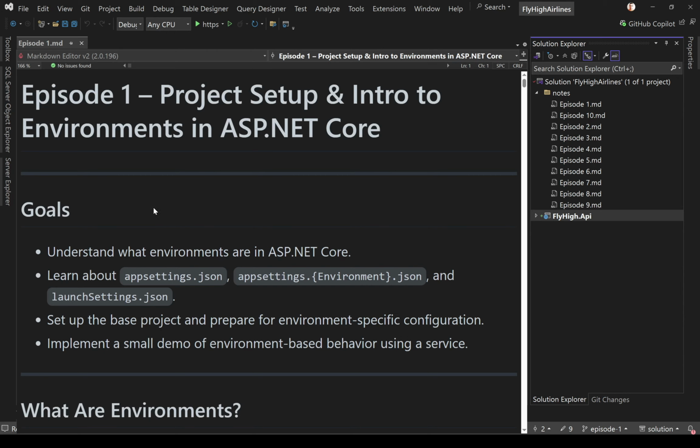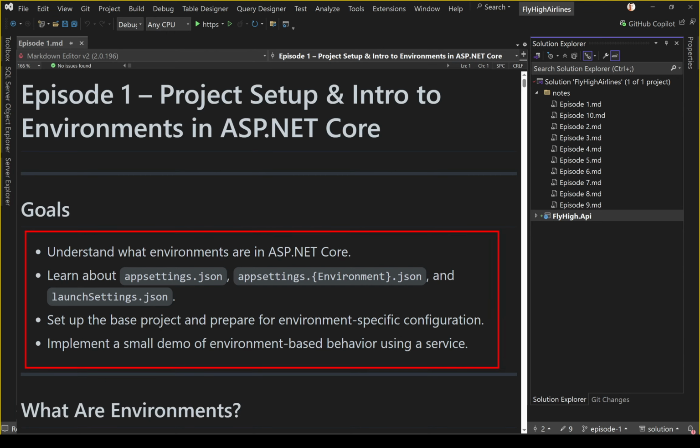The goals for the very first episode of this series. So our main goals are pretty straightforward. By the end of this episode, you'll understand what environments are in the context of ASP.NET Core. You'll also learn all about the key configuration files: appsettings.json, appsettings.Production.json, appsettings.Staging.json, appsettings.Development.json, right? And the launchSettings.json file.